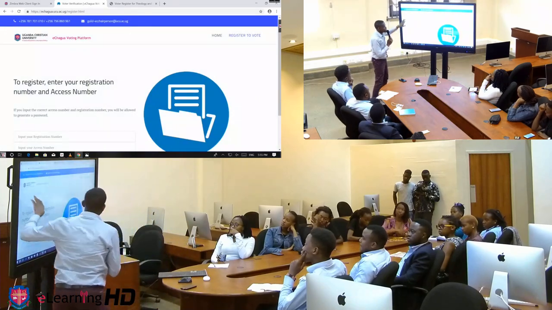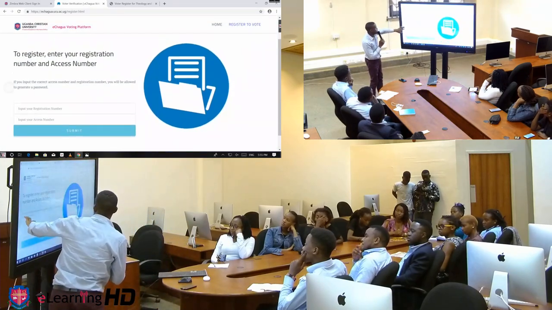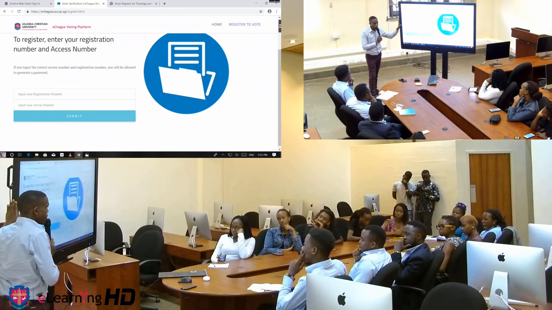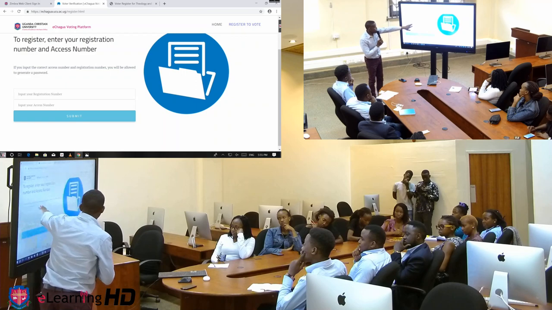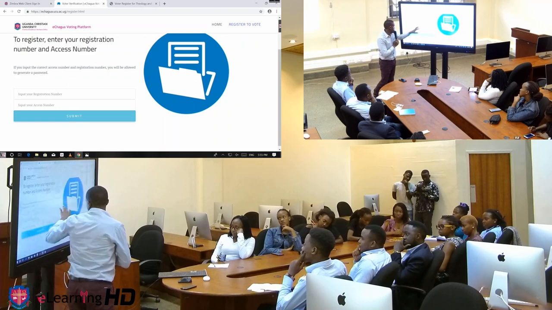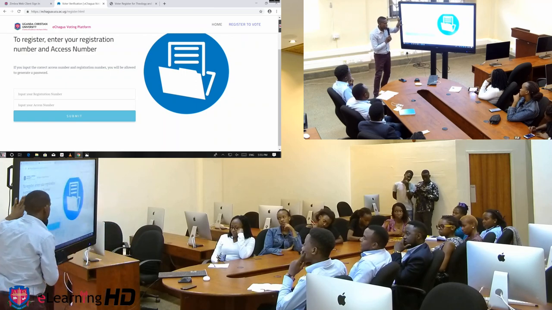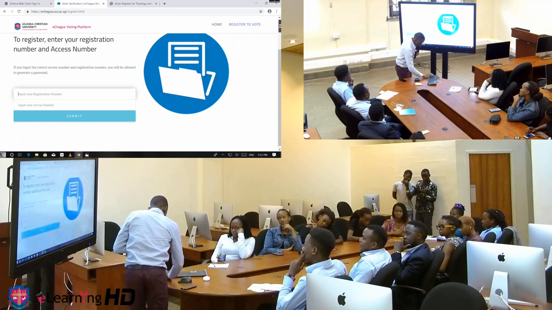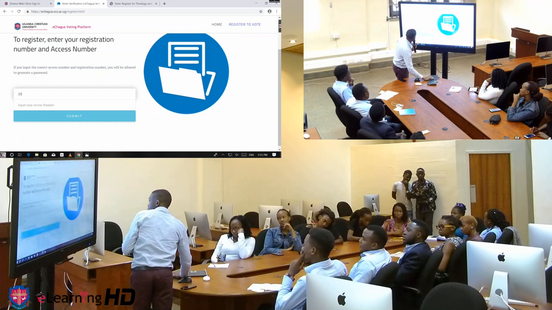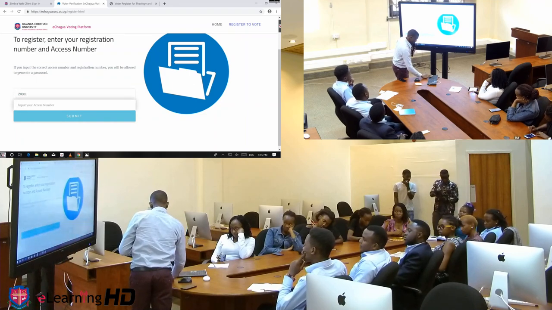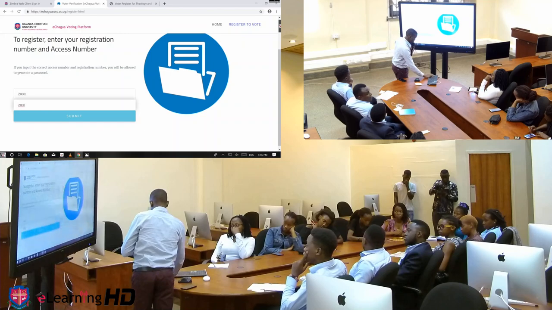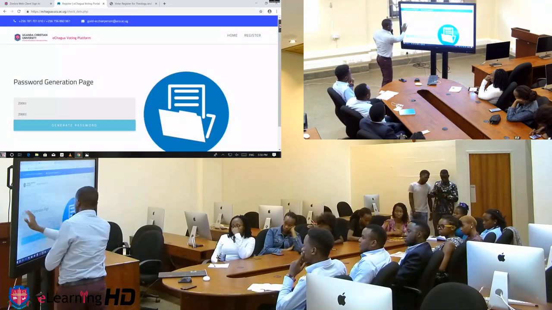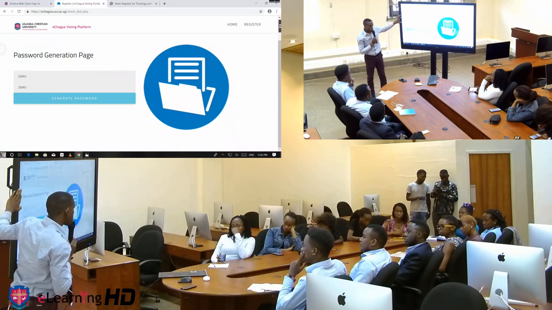Okay, so cast your vote loads a page like this, which is asking you to input your registration number and your access number. If you input the correct access number and registration number, you'll be allowed to generate a password. These are the instructions here. So I'm just going to go ahead and put my details. So when I hit submit, I'm now on the password generation page.